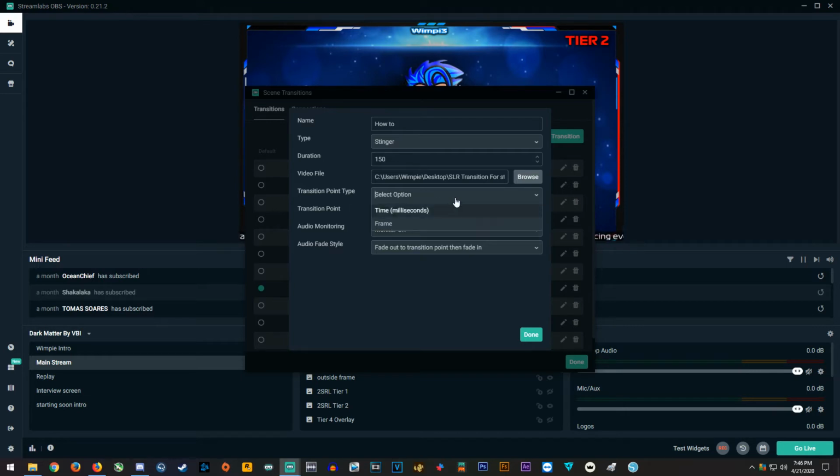The transition point type would be frame, and my sweet spot for the frame was 50. This is the time that the transition actually overlays your current screen into the next screen. So if it's too high, it's going to come in too early. If it's too low, it's going to come in too late. But for me, 50 was the sweet spot. I'll show you guys later, once I've loaded the transition, what the effect would be if you put it too high.